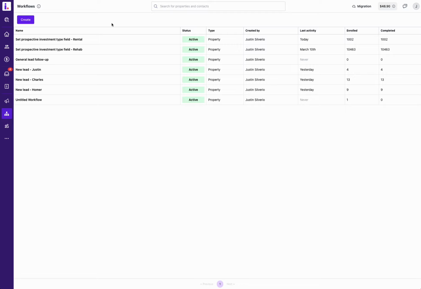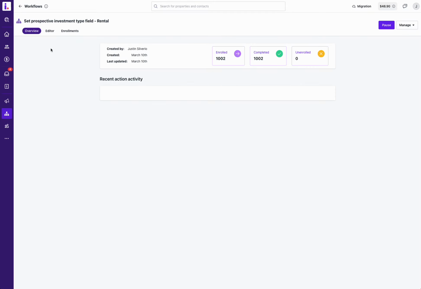Okay, if I click back and I go into one of my active ones that already have kind of information in there, you can see in the overview tab, you can see when it was created, the last time it was updated, and when enrollments and how many completed or how many unenrolled. So you can get a high level understanding. You can also pause workflows at any time if you want to pause it for a certain reason.